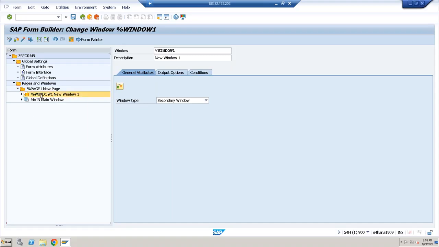Okay. So I'll give the window name. What is the window name it has proposed here? Percentage window one. If you want to give a meaningful name, I'll give it as something, sales header. Window name is sales header. I'll give the description as something, sales header data window. The window type, secondary window. This is the main window. I'll give a window name as something, what is that? Sales items, I'll say.